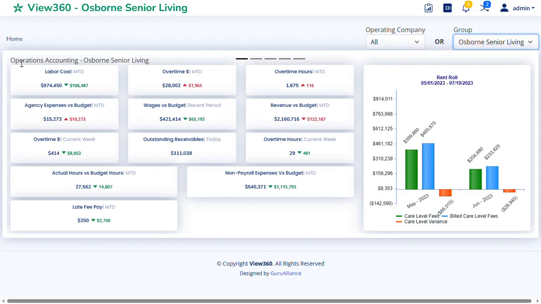On this screen, we're looking at operations accounting for Osborne Senior Living. So if we were to drill down, we could see the labor cost, we could see the overtime dollars, we could see overtime hours month to date, we can see overtime hours current week. All the information is here. Late fee payment, who's making the late fee payments and why. All of this information is available on this single screen.